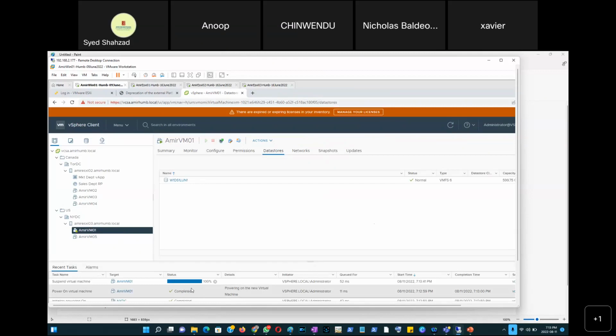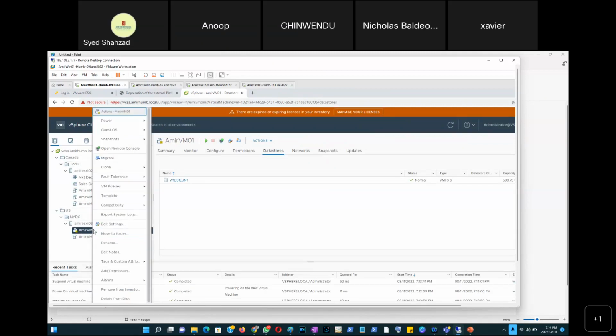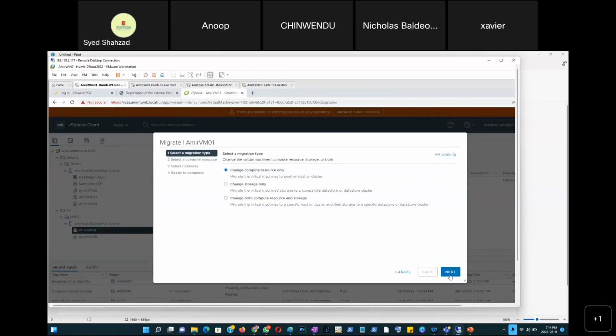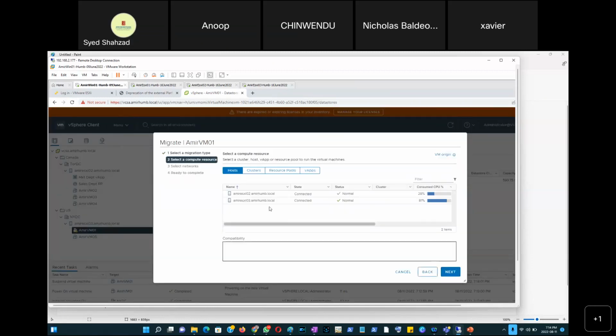It's suspending. Once it is suspended, its icon changes to an equal sign, vertical equal sign. Now we're ready to migrate this virtual machine back from 3 to 2 across data center. So right click here, go to migrate, change compute resource only. Next. My destination now is E6I2.